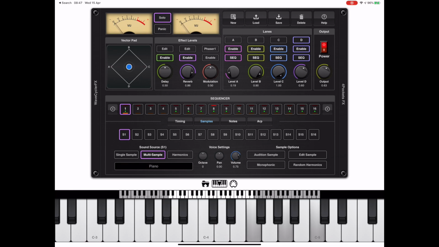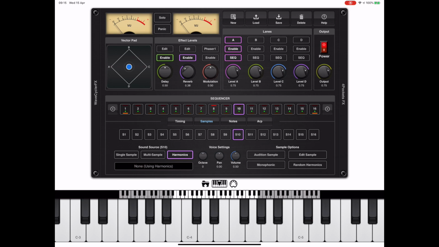We've got multi-samples, which come with a whole bunch of multi-samples, which can be loaded and layered on each lane. And then we can zone those if we need to over a keyboard, transpose them where necessary. We also have a third sound source, which is more akin to a synthesizer, which allows us to create samples based on harmonics and layering harmonics. And all that from one note.